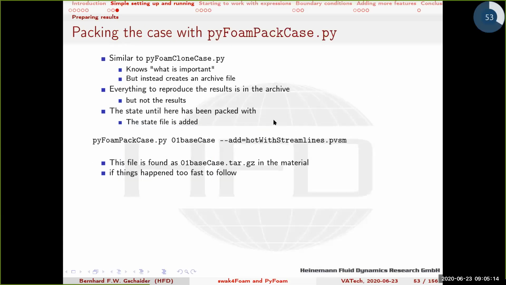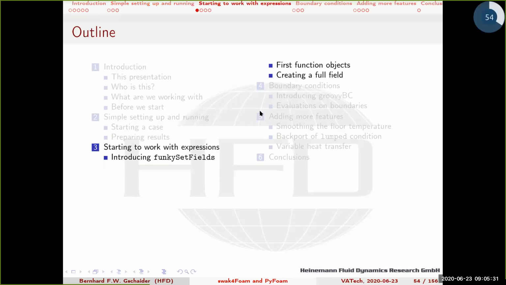There's also a utility for packing everything that is essential. So basically system, constant and the initial time directory into one tar file so that you can archive it if you want. Okay, so that was the initial setup and running with PyFoam.